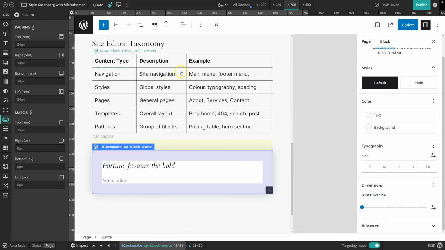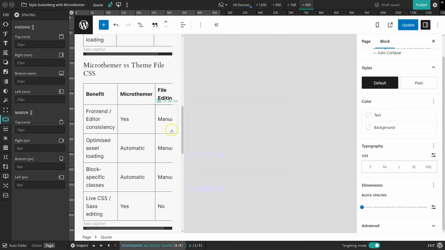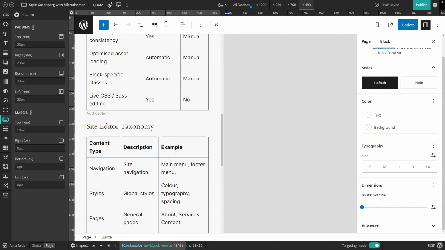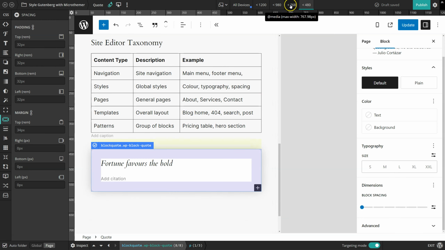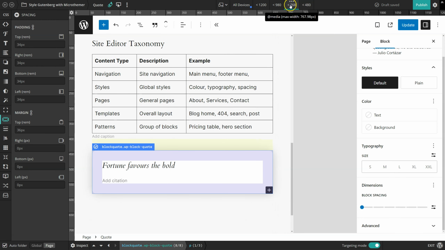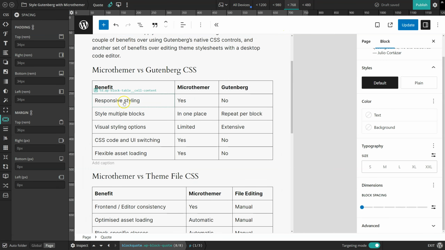So for instance, these tables look okay at around up to about 768 pixels, but down on mobile they're starting to look a little bit squashed, basically up to here. So what I'm going to do is go to this tab here, which will apply our styling only to screen sizes below 768 pixels. And what I'm going to do is make these tables responsive.